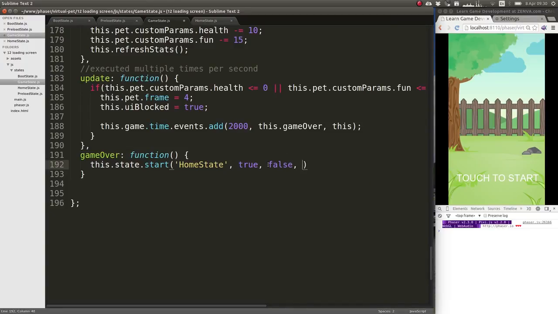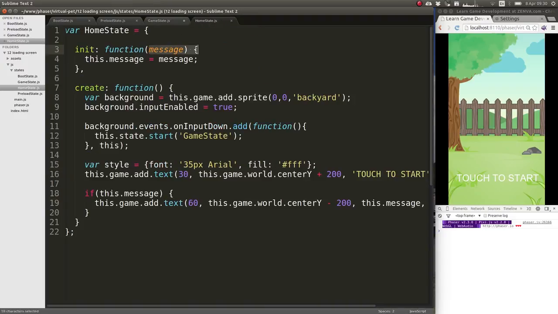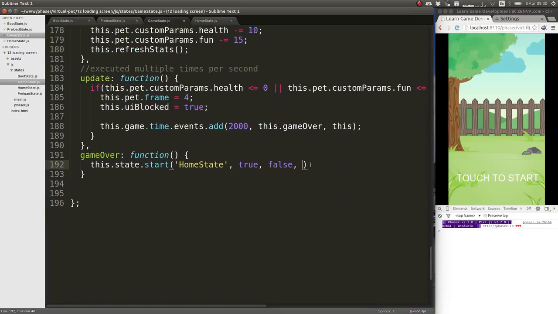And then this is where you can pass in a variable. And that variable will be recognized in here. I just called it message, but it could have been object, it could have been anything. You could have one object with multiple properties. But in this case, it's just a string. And the string is just going to say game over.